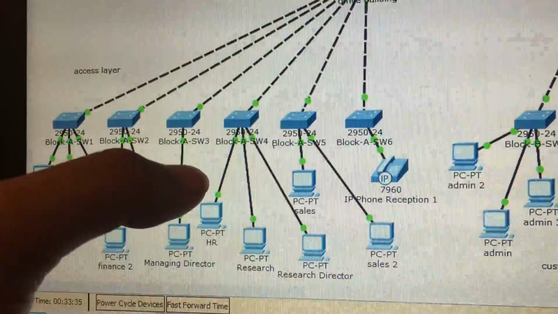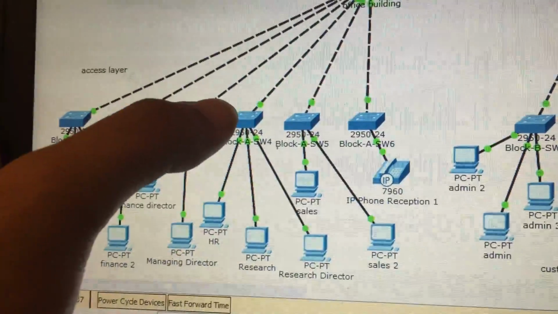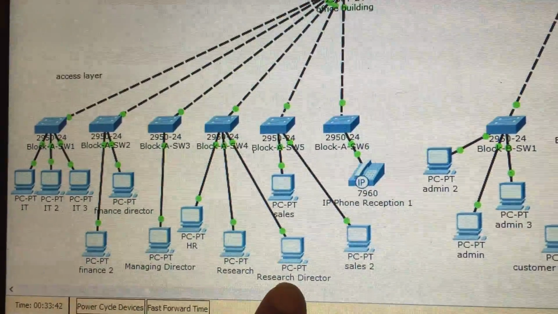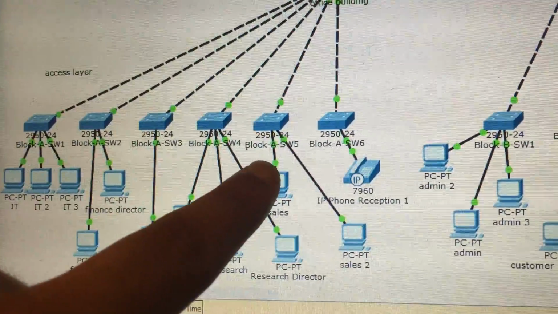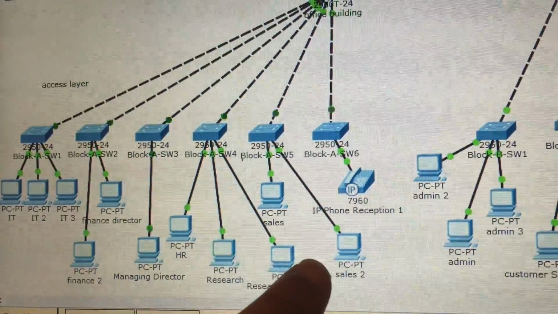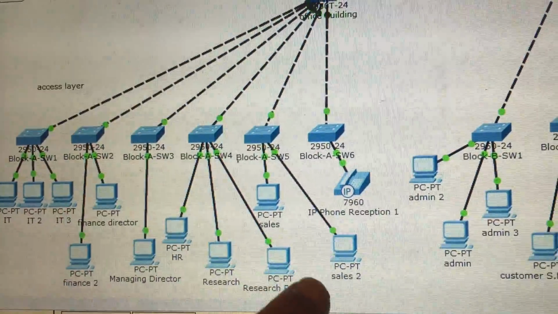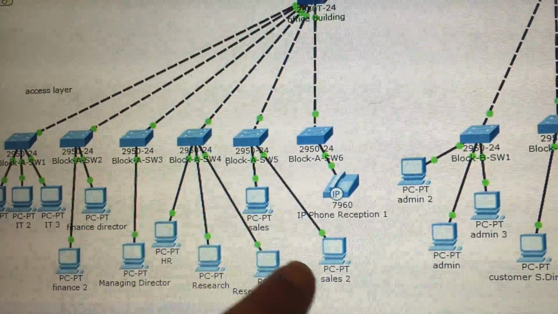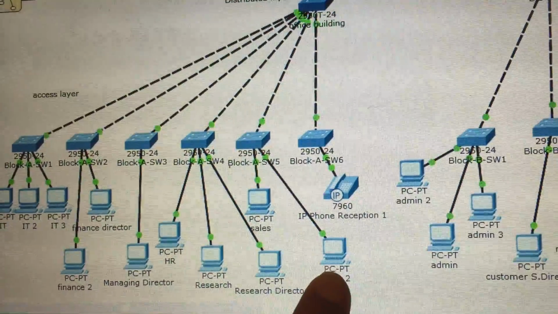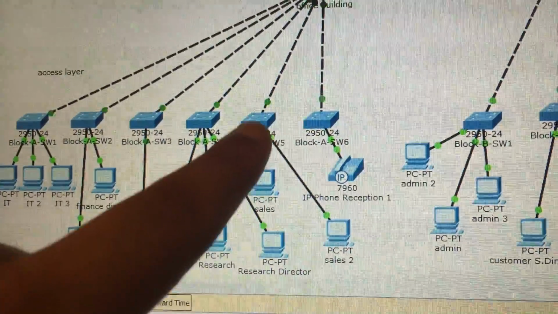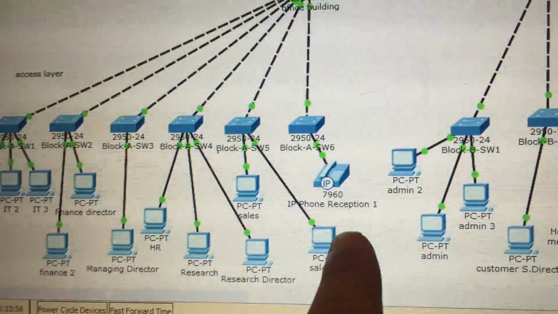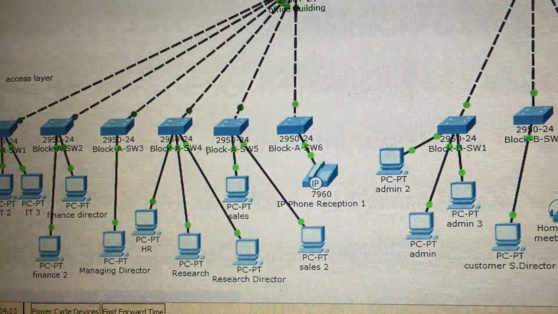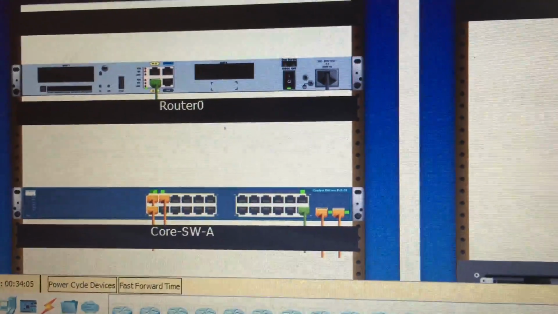The end device for the human resources department is also connected to the same switch as for the IT and research department. As you can see, the research director. The fifth switch has been connected to the PCs for the sales department. You see 2 PCs, one for the director and another PC, and then you can see the reception or the IP phone, which is connected to the 6th switch, as you can see here in our office building.